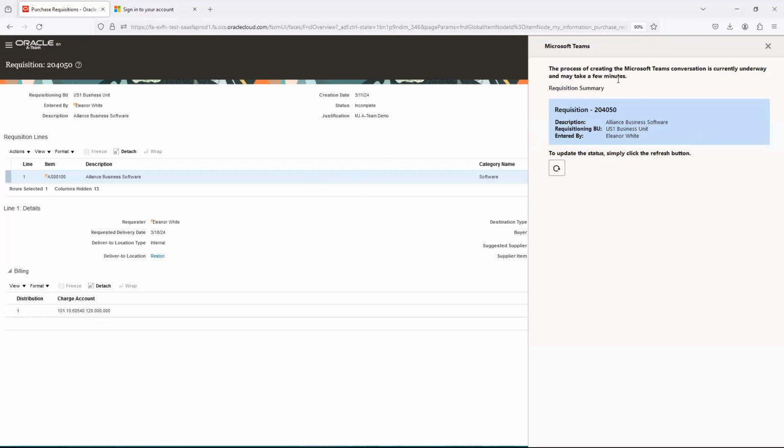So here we can see the header fields of the requisition. This is not restricted. These all depend on the setup. You can add whichever fields you want. Once you add them in the setup, you can see all the details when you click on MS Teams. Click on the refresh button.